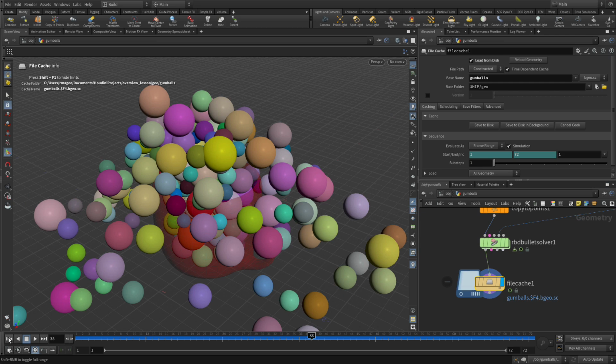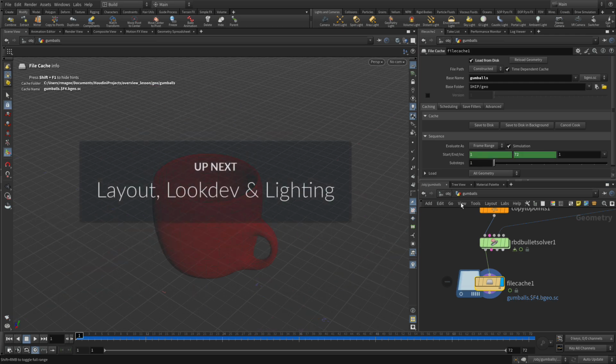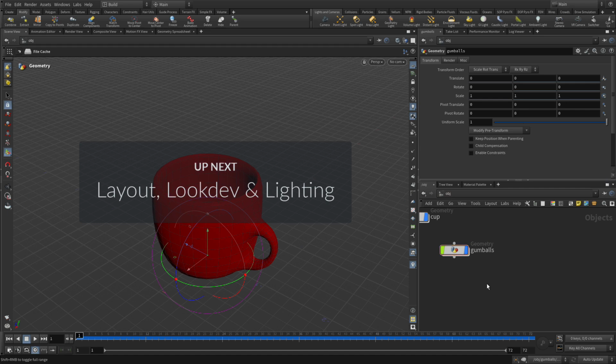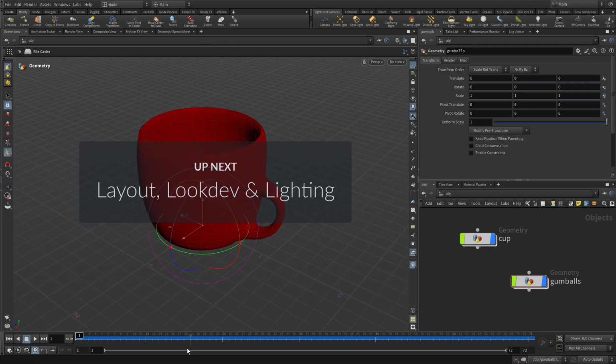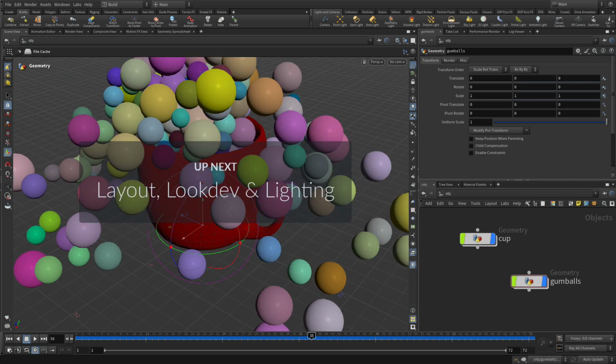What we want to do now is take the pieces that we have and set them up for rendering. So if we go here, we've got the cup and the gumballs. We're going to take those into a lighting context and render, and we'll be able to see this all rendered. Okay, see you in the next step.